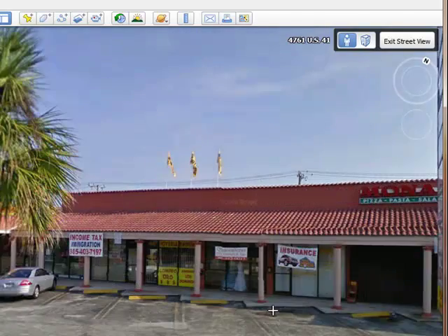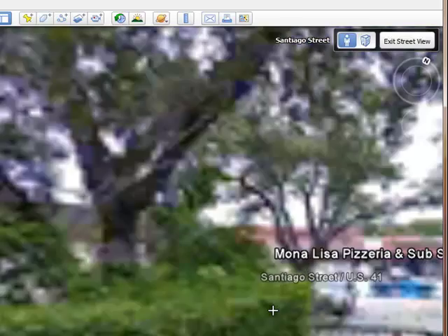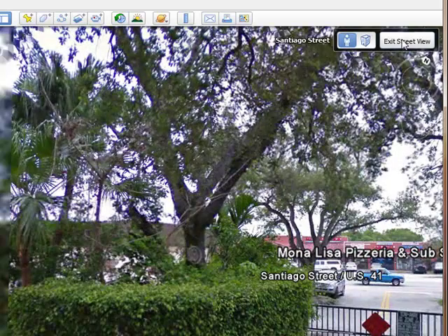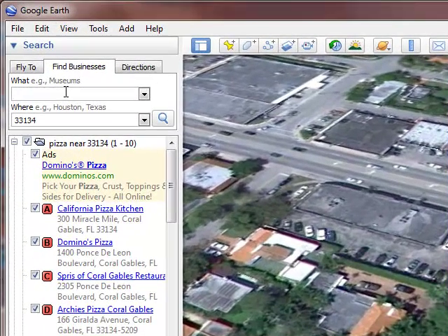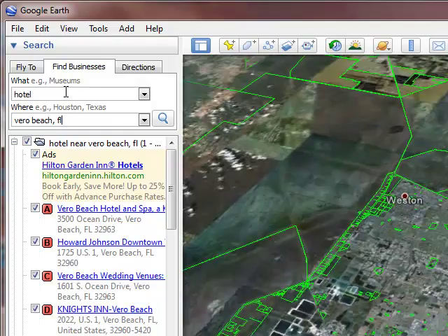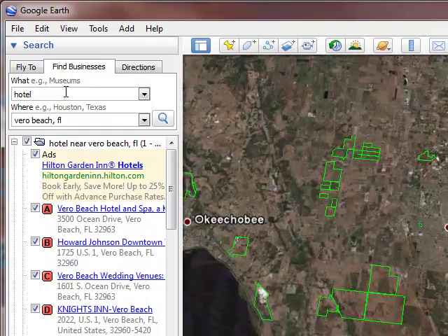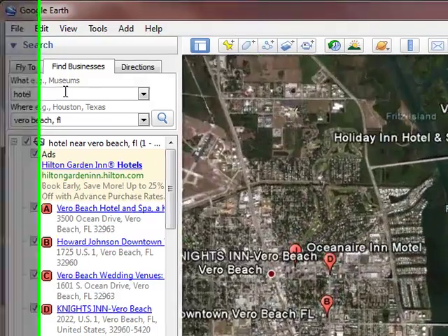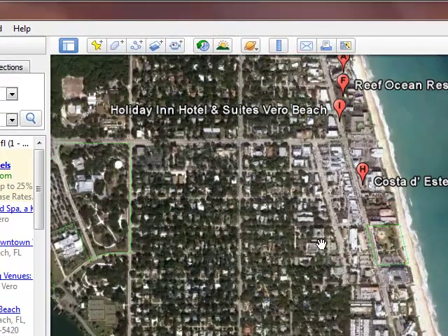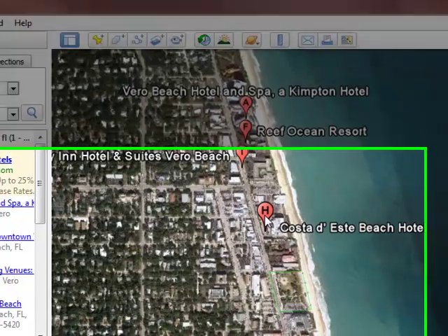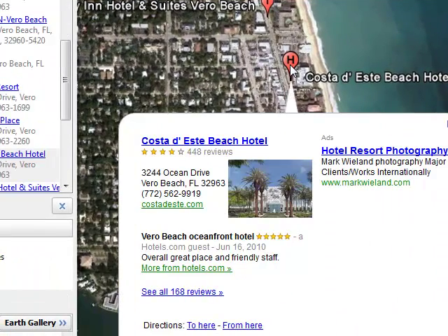Here's another fun thing you can do. For instance, let's say you're planning a little escapade in Vero Beach. Want to find a hotel over there, just put Hotel Vero Beach, Florida. We'll fly you over to Vero Beach and give you an overview of all the hotel locations within that neighborhood. By clicking on the icon, you can actually get more information on each hotel. That would include even some reviews, phone numbers, and exact address of the location. Very nice little feature.